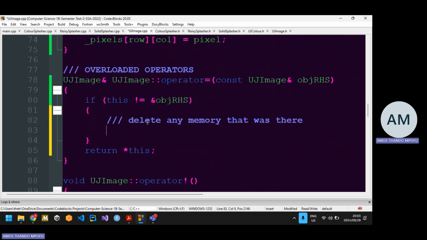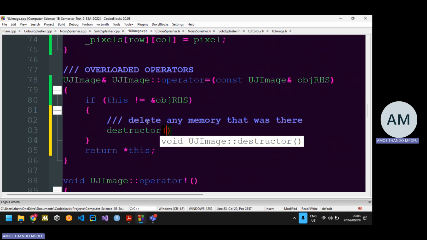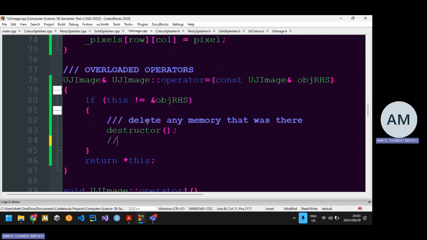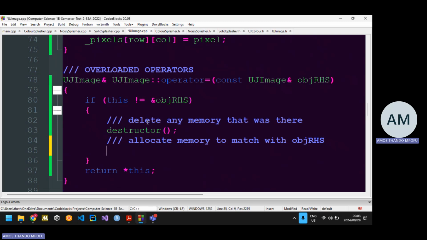So I'm gonna call my helper method destructor. That's easy enough. And then I'm going to allocate memory to match with obj right-hand side. So I need to make sure they're of the same size. Remember what we talked about? What if you have a 5-liter container that you're trying to copy from and you only have a 1-liter container? That means you won't be able to pour everything. So how do you make sure we pour everything?